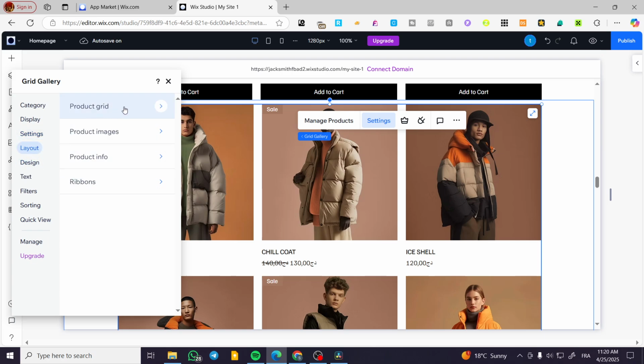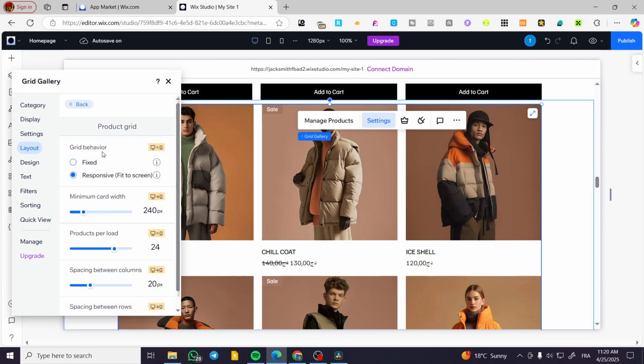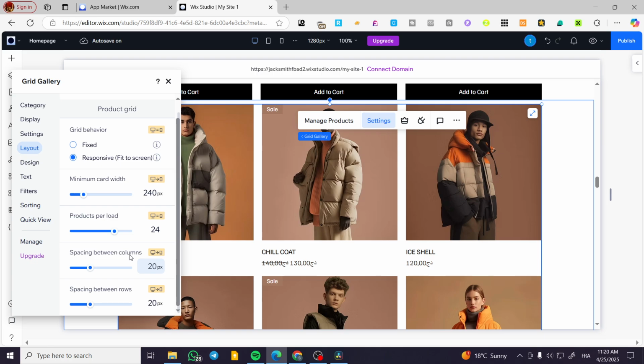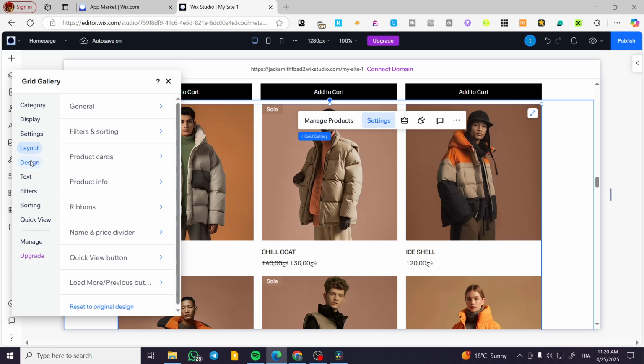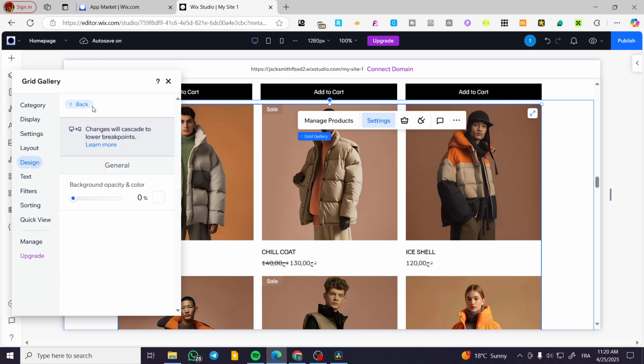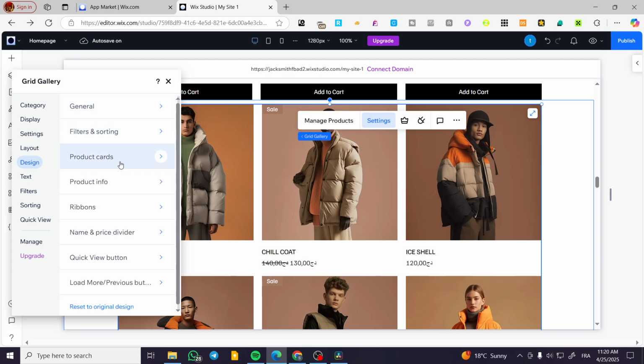Now for the layout, you can have the product grid. As you can see here, the grid behavior, the minimum card width. You can also have the products per load, spacing between columns, and spacing between rows. Now for the design, you can have the general design, like the background opacity and the colors. We have the filter and sorting. This is going to be related only to design, the colors, and also the layout. The product information, all the colors, and also the fonts that have been implemented.